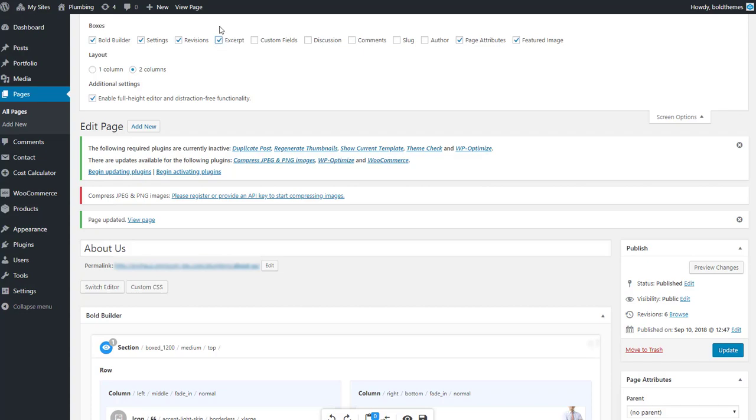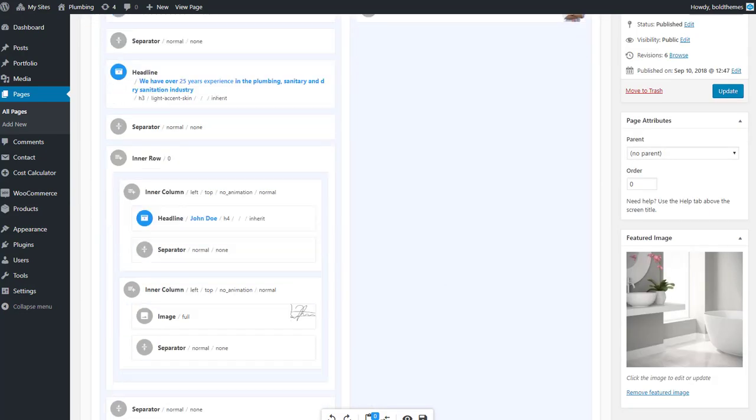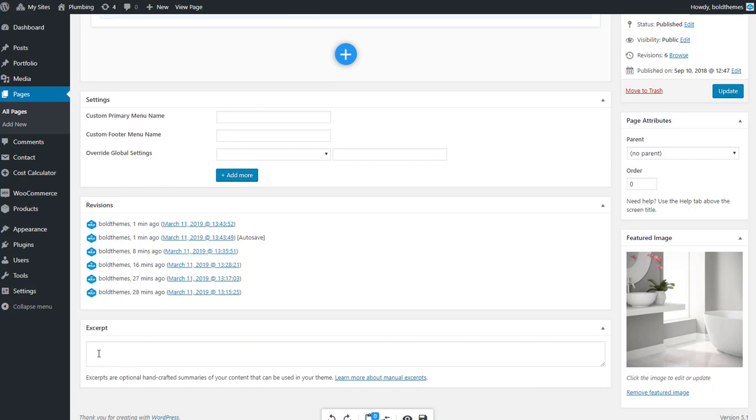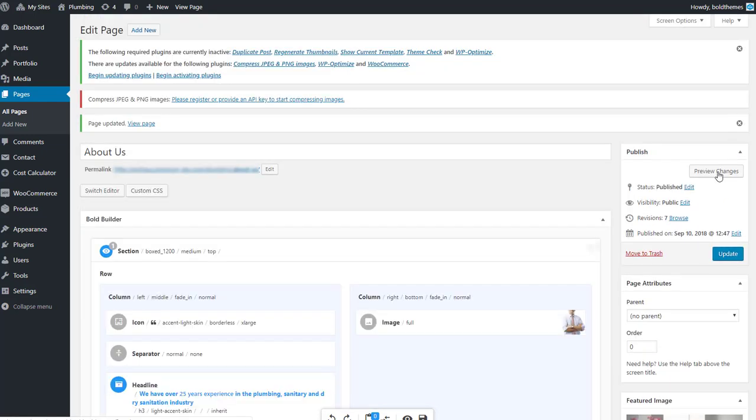By ticking Excerpt box, the Excerpt text box will show. The text box is found at the bottom of the page. Insert your text manually and click Update. Click Preview Changes to see Excerpt text.